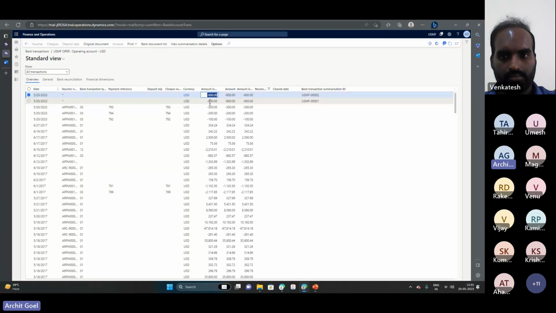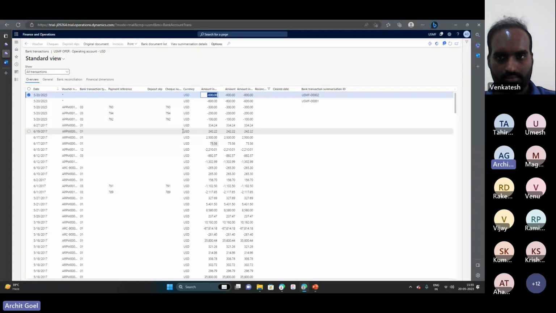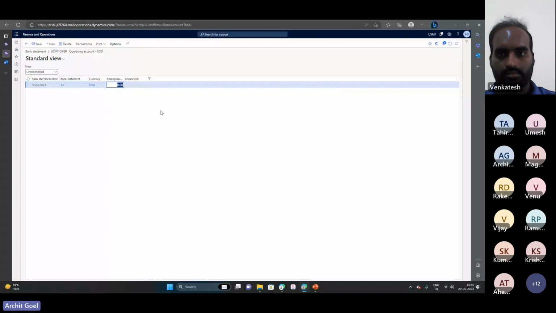Okay, now if the user wants to check in this consolidated line what the vendors involved are, they can go and view the summarized details. So you can see this is the summarized details. See the voucher number and the amount here. If you want to see in detail, then you can go to transaction or voucher and see there. Okay, so now what will happen if transactions are coming like this? Now if you go to the account reconciliation, and let me delete that and create a new one.